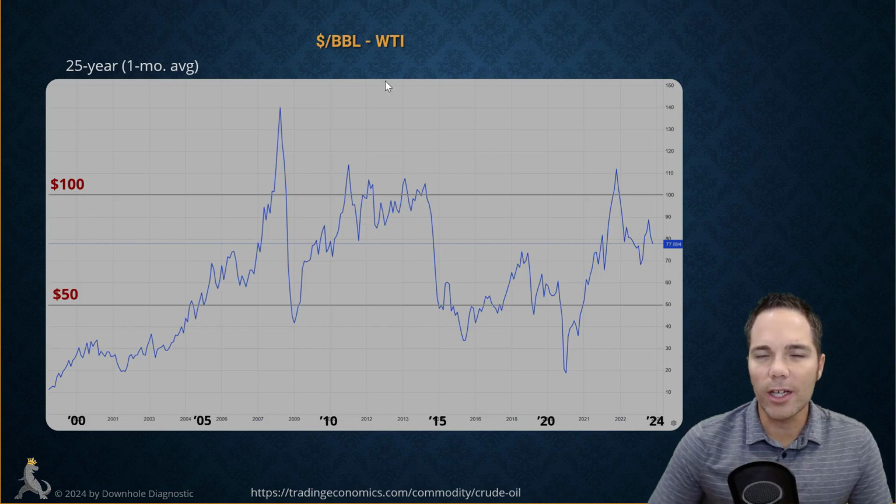So this is a chart of WTI, the price per barrel. That's West Texas Intermediate. And this is a 25-year chart. And I have a 1-month average on the data to smooth out some of that variability. So if you come down here to the timeline, this is the year 2000. You can see 2010 going up to 2024 when I'm recording this right now. And here's the price of oil. That's a little bit hard to see. So I have two little benchmarks right here. This is $50 a barrel and $100 a barrel.